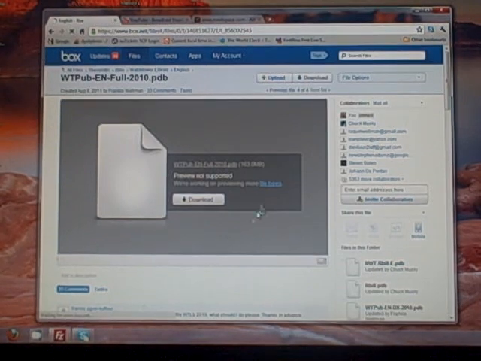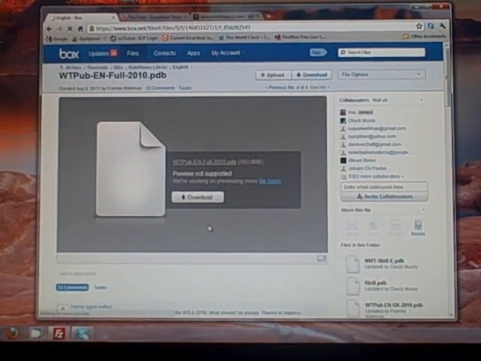I usually don't do anything until I see that it has actually started downloading. Then I'll go back and start a second one. I think you can download a couple of files at a time.